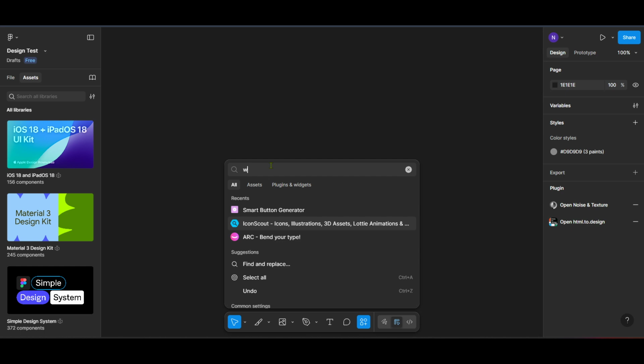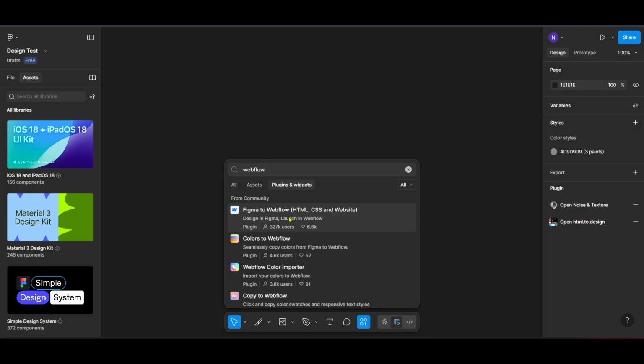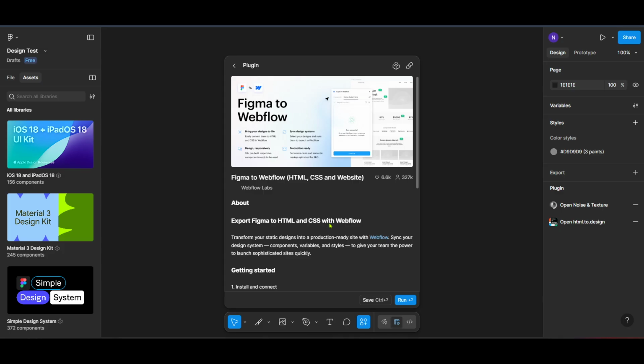We're getting close to our goal now. Once the plugin is open, you'll see why it's a game changer for designers eager to bridge the gap between Figma and Webflow. It automates the export process and provides a much smoother transition for your designs.